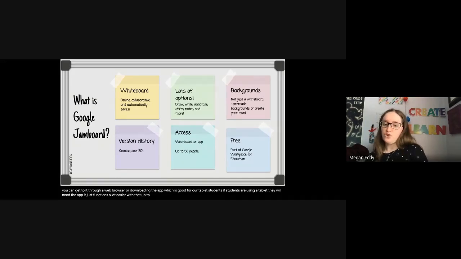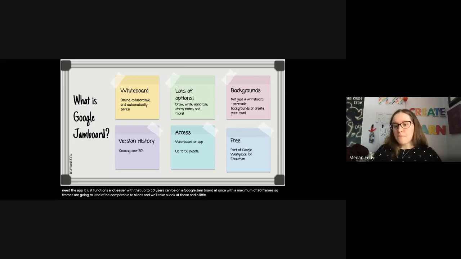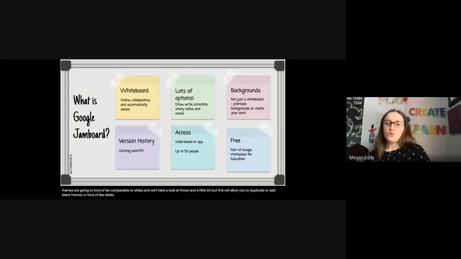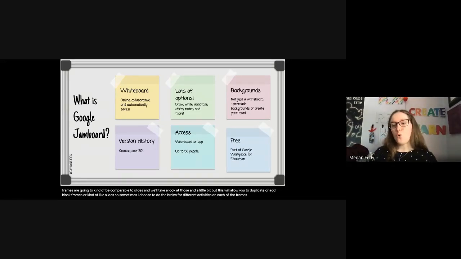Up to 50 users can be on a Google Jamboard at once with a maximum of 20 frames. So frames are going to be comparable to slides, and we'll take a look at those in a little bit. But this will allow you to duplicate or add blank frames, kind of like slides. Sometimes I choose to do different activities on each of the frames, or sometimes I split students up and tell one student to go to frame 1, another student to go to frame 2, and have them work individually as well. Lastly, this tool is completely free, which makes it really awesome for our classroom use.